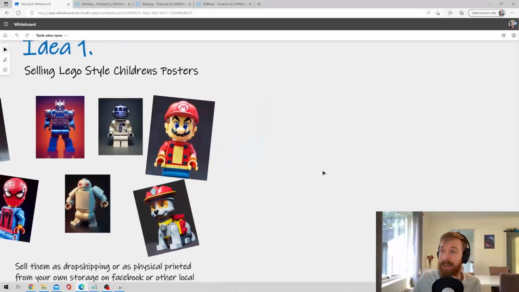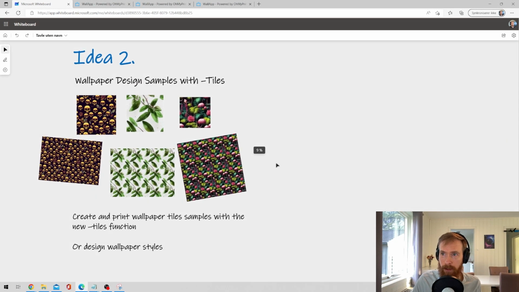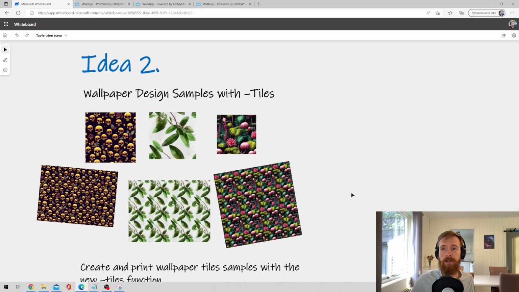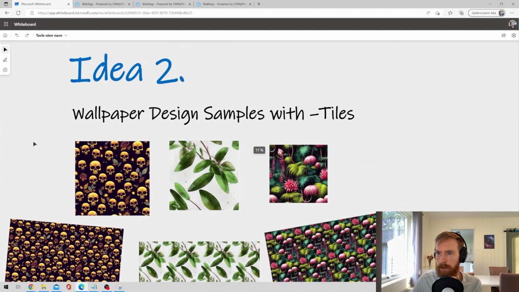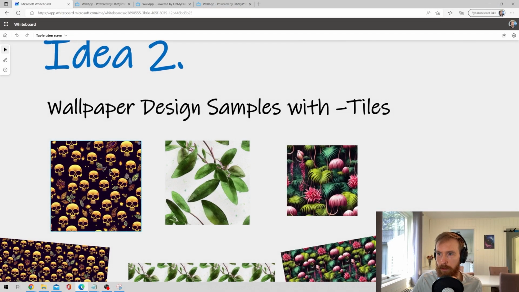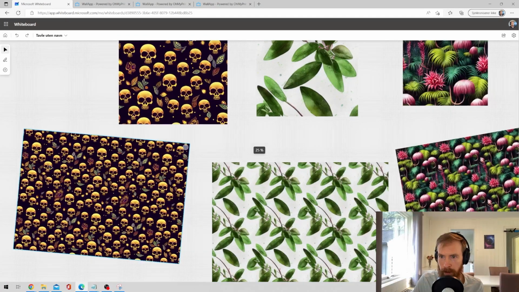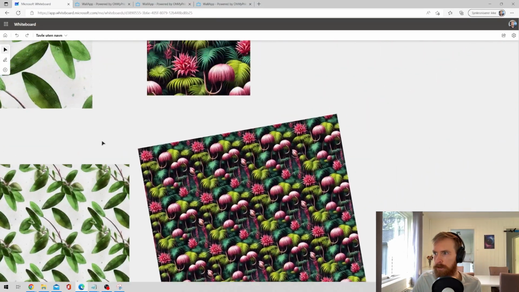Okay, so the next idea I have is actually wallpaper design samples with the new function from Midjourney, tiles. So what you get here is, if you see, I created these 3 on top here with just dash tiles. So what you can do, these are seamless, so when we scale them up, they fit perfectly. So this goes to this, and this goes to like this.